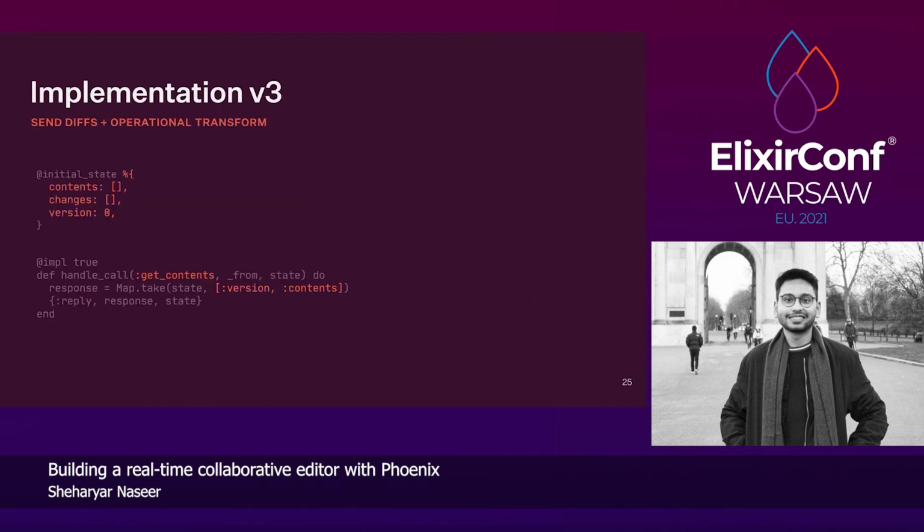So back to our document server implementation. This time we're going to transform received diffs as well. First, we need to redefine our GenServer state, since we now need to maintain the number of revisions as well as all the changes made to the document so far. For the get contents callback, we'll now also return the version along with the contents. This will allow the clients to know which version the document is at during initialization.